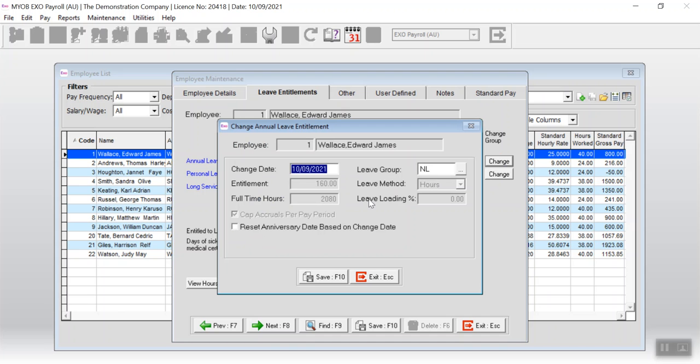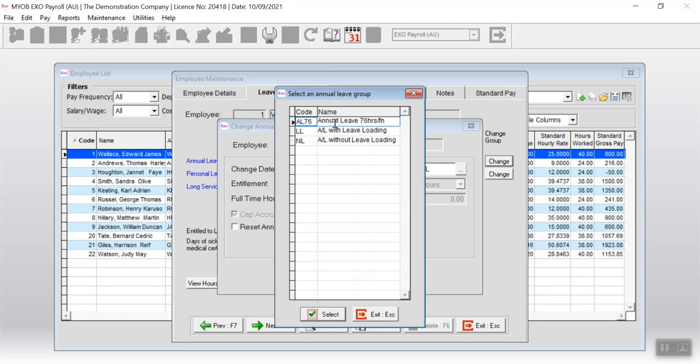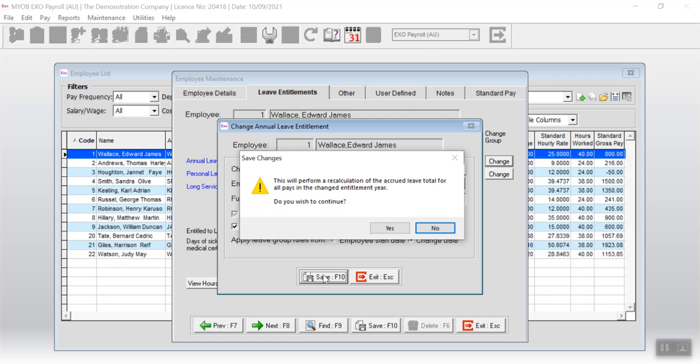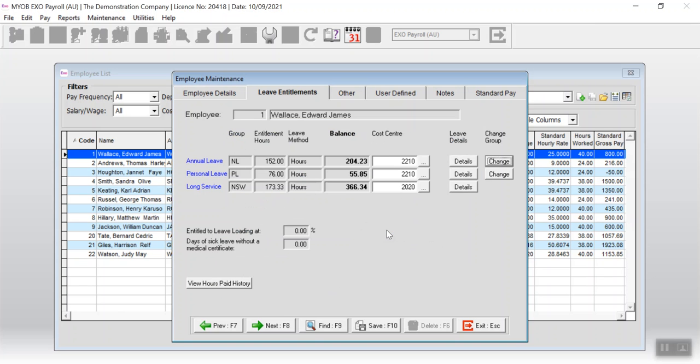Okay, the change date. So that's the effective date that the change occurred. So when they move from 80 hours to 76 hours. I'm going to assume it's today for this video. What is their leave group? So remember, we created AL76 and we want to reset the anniversary date based on the change date, and the leave group rules apply from the change date, and then hit save. System's going to tell you that it's going to do a recalculation, and that's okay.